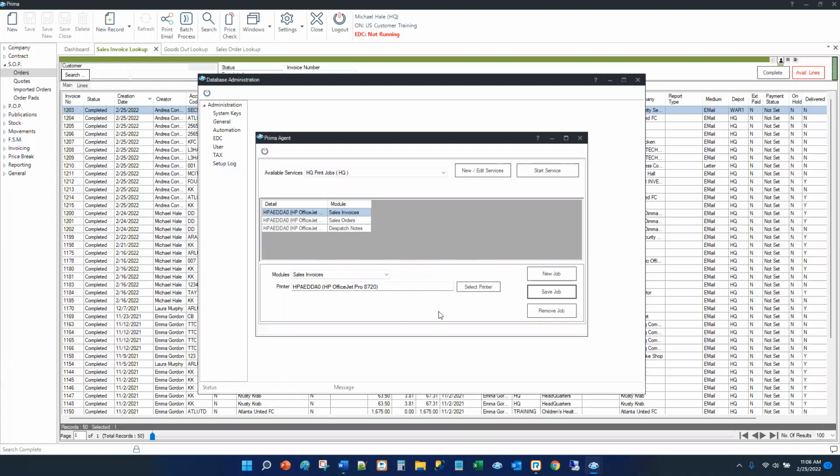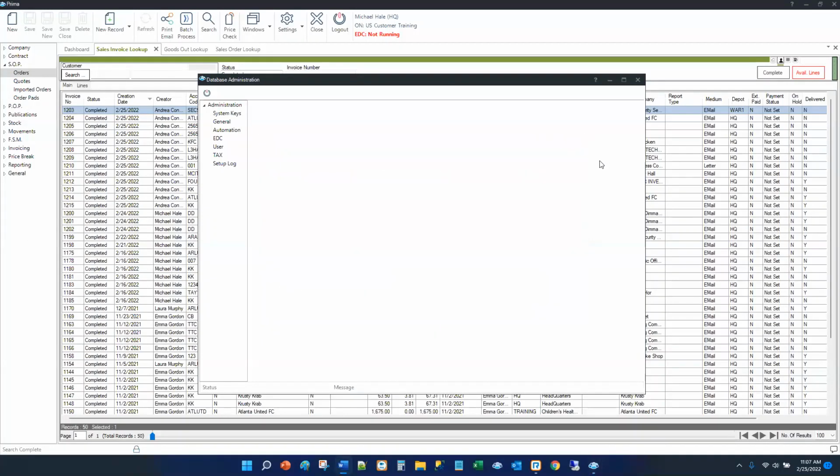So once everything is set to your satisfaction, you hit Start Services, and it's that simple. Everything as far as your printing is concerned will be done automatically from this point after you hit Start Services. So again, that does take care of your printing. Now we just have to do a quick setup for our customers that are set up for electronic documentation.